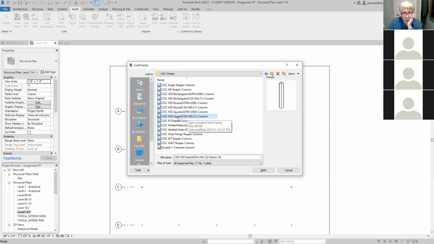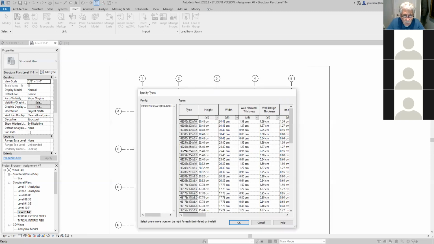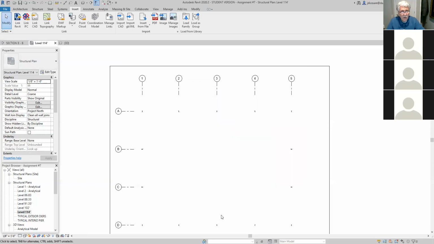Okay, so we double click on that one. And of course, we're going to go down and look for a 152 by 152 by 9.5. We only have one of them, so we don't have to worry about loading more than one, and I can press OK. Now that I've loaded my HSS, I can go place it in my model.